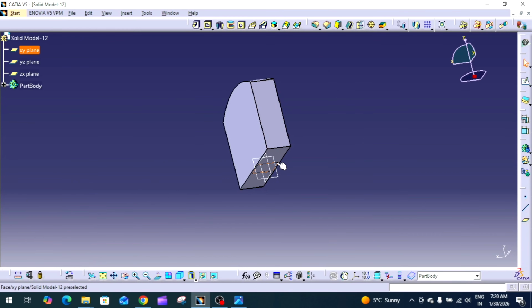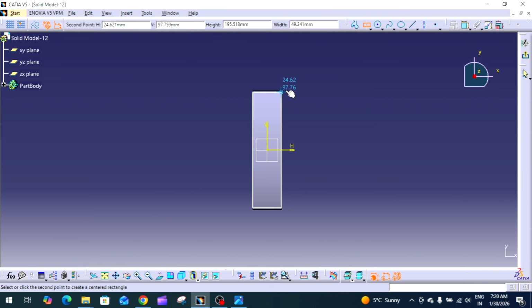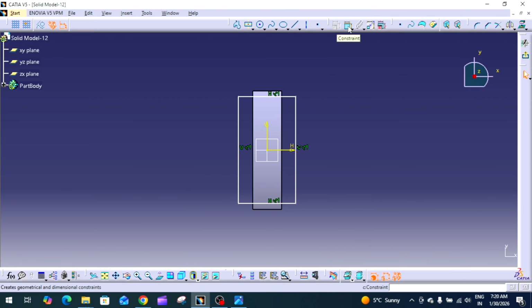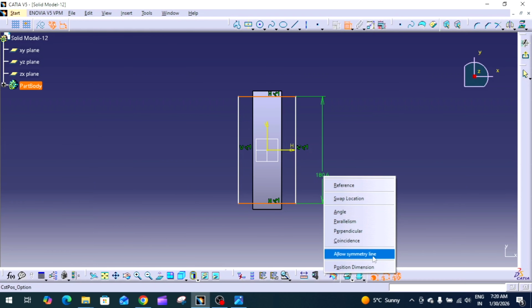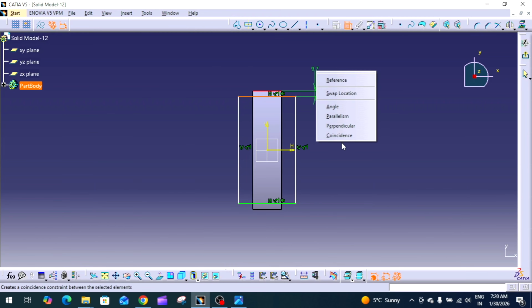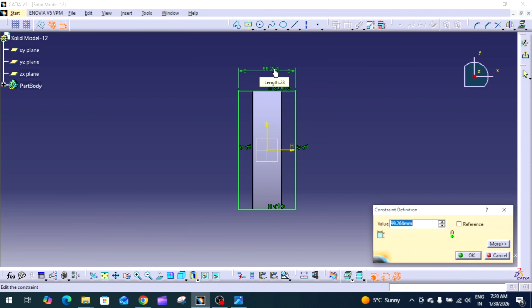Click on the XY plane, click on the sketch. Now create a center rectangle, create it like this. Now double click on the constraint. These two are symmetric about the horizontal axis. Now click on this line, click on this line, coincidence, and this is 100 mm.